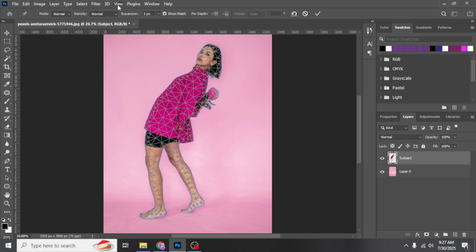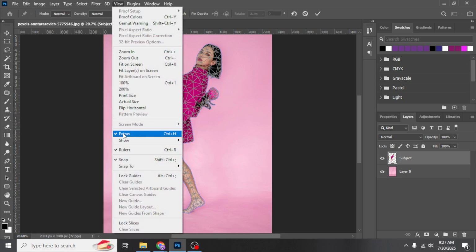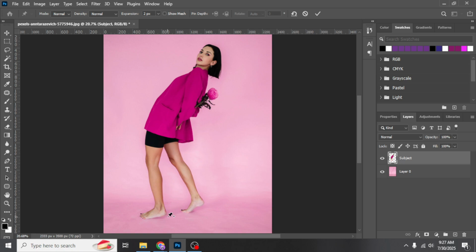To declutter your view, head to View and uncheck Extras to hide the mesh. Next, it's crucial to place certain pins on the mesh to anchor parts of the body. Place pins on both feet, both knees, and the waistband, totaling 7 pins on the lower body. These pins will ensure certain areas remain stationary while adjusting other parts. Then place a pin on the shoulder you wish to adjust.